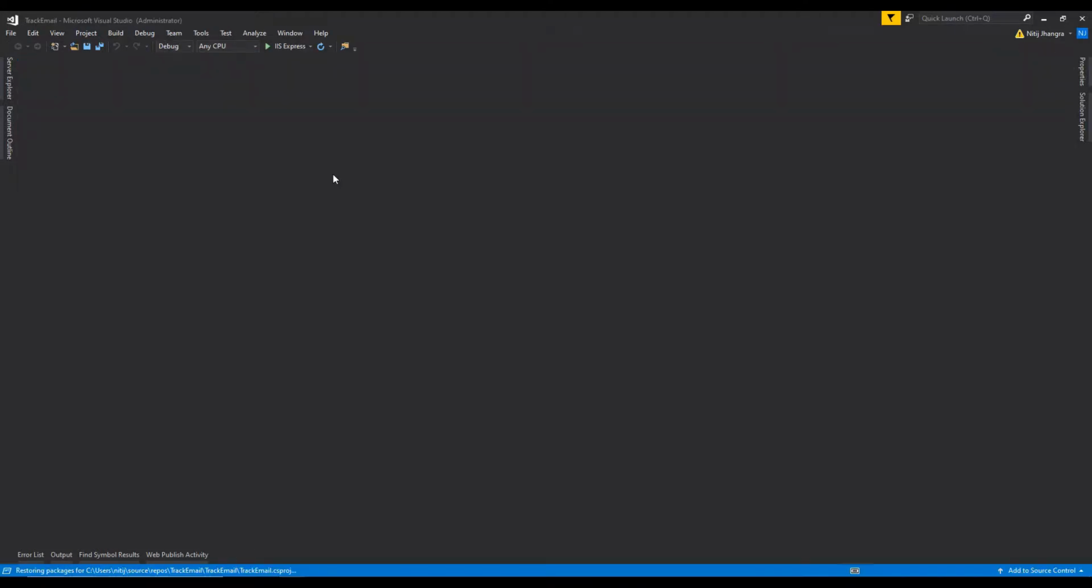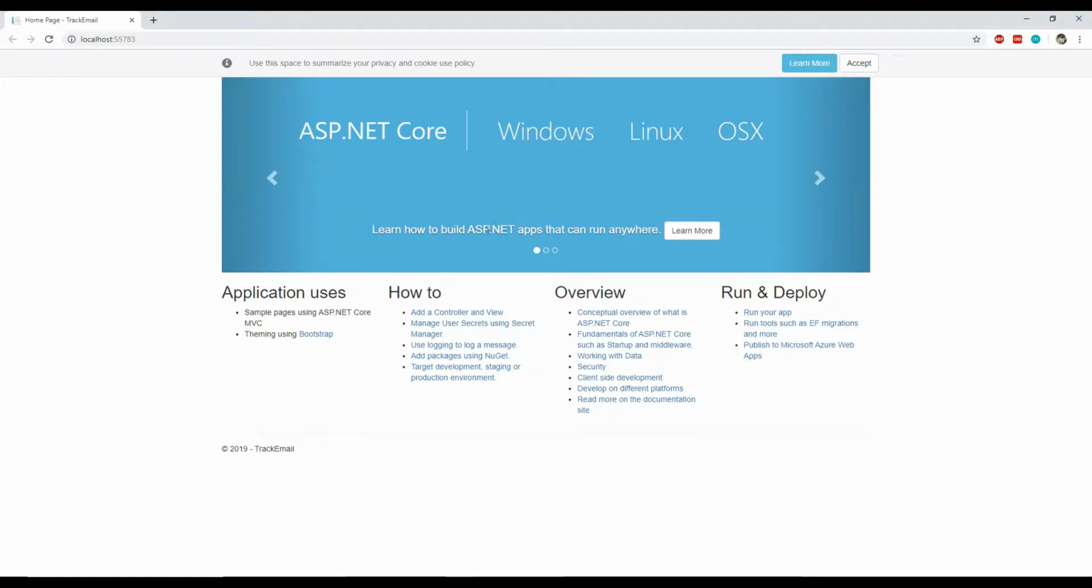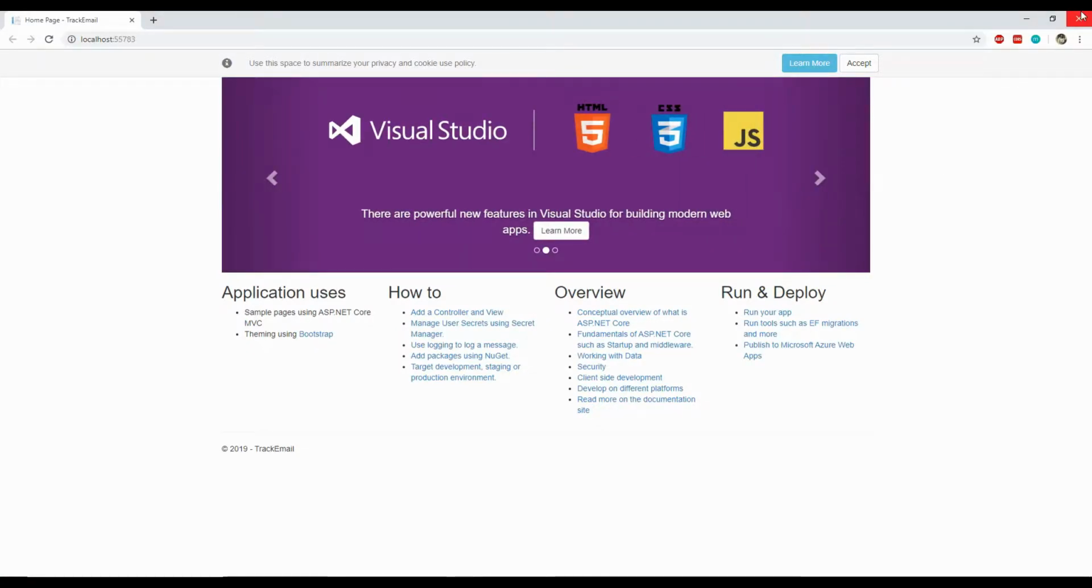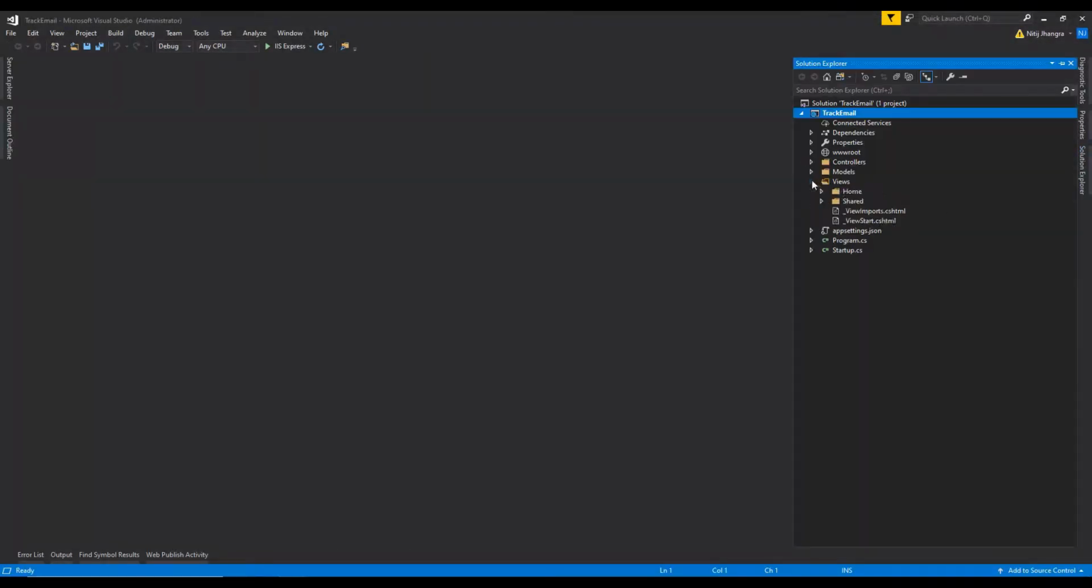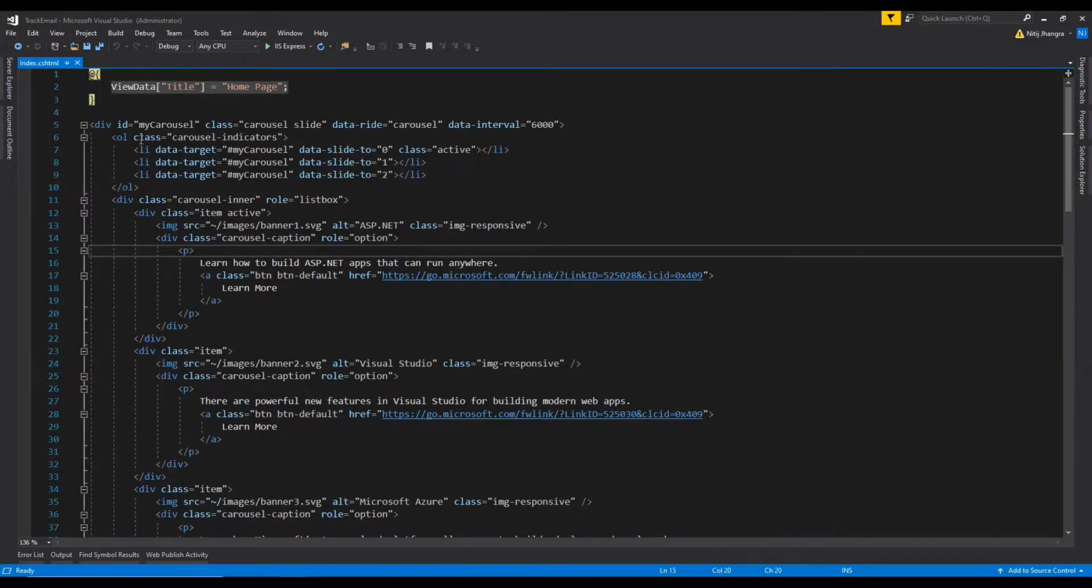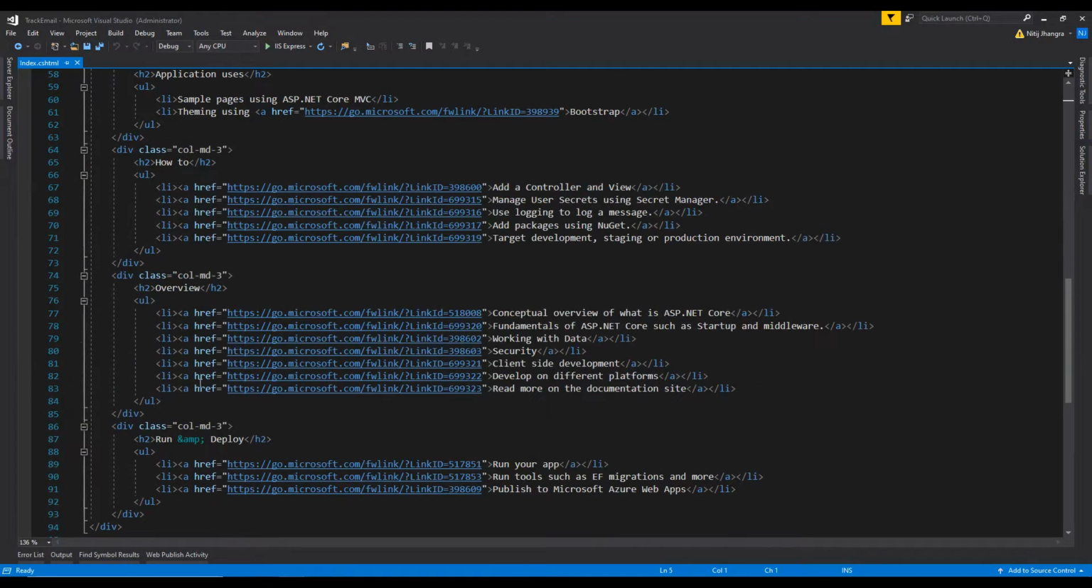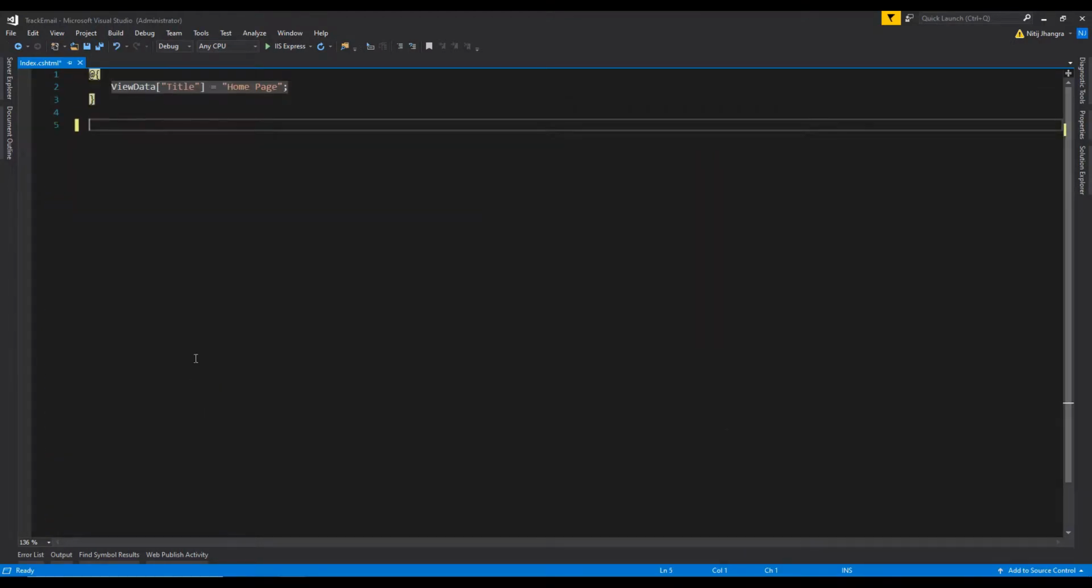Alright, so the first thing which I will do is I will just run this for the first time. So this is the default template of this MVC application. What I will do is I will just remove all the things which we are not going to need. Let's just go to the views folder, and then in the home index.cshtml, I'm just going to remove everything from over here, and instead I'm just going to provide a heading, email open status.